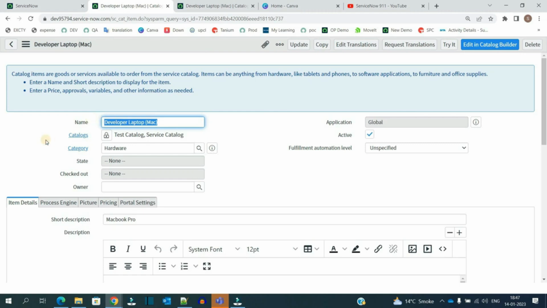Okay, many of these are self-explanatory things like name. Then we have catalog, so you can have a number of catalogs in which a catalog item can be present. Based on your organization, you can create a catalog. You just have to go to the catalog table and then you can create it. Here you see this item is present in two catalogs. One is test catalog and second is service catalog.